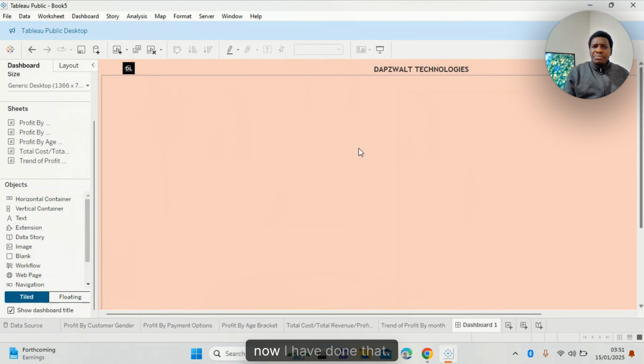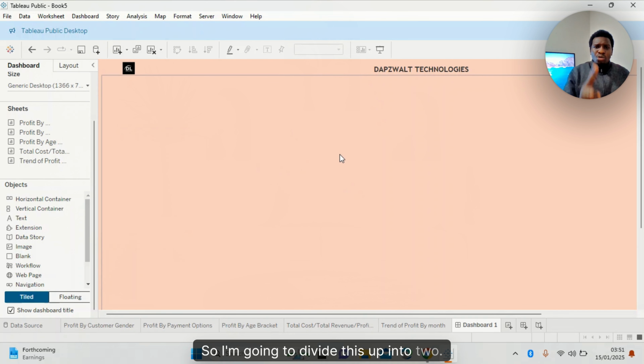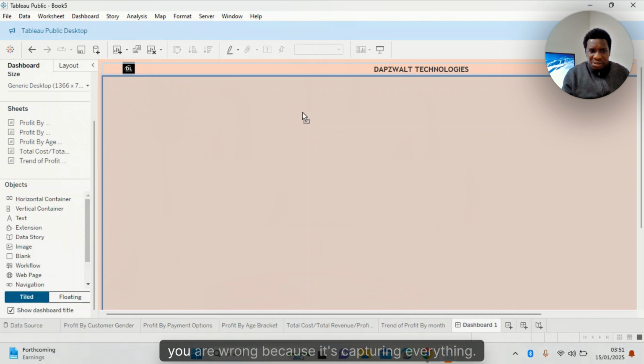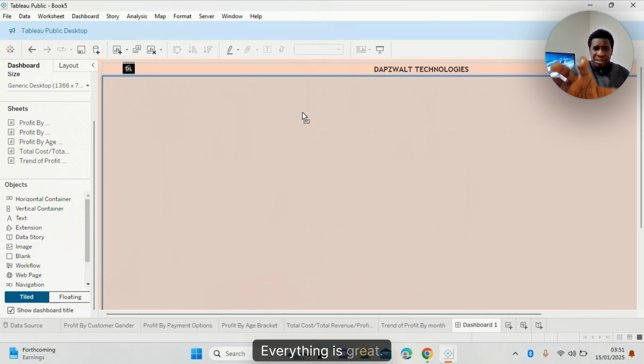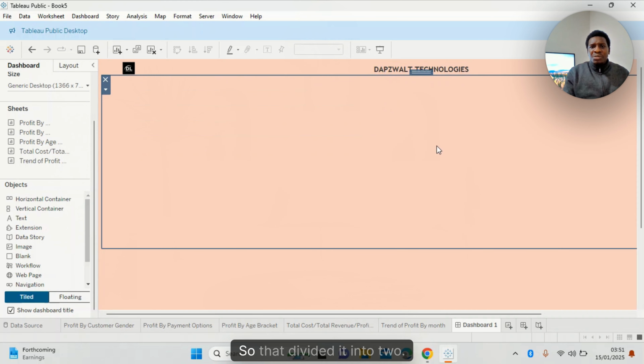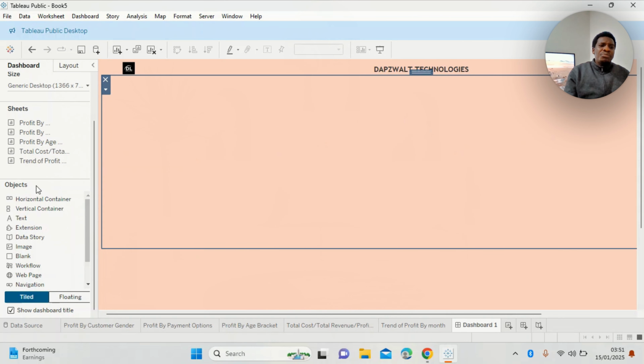All right, now I have done that. I want to put 2 up here, 2 visualizations. So I'm also going to divide this up into 2. What are we going to use now? The horizontal container, correct? Just divide it into 2. So just drag it in and place it. And be careful. If you do it like this, you are wrong because it's capturing everything. Everything is gray. So just put it up like this. Adjust it. Can I see? That divided and this is gray and this other part is pink. So just place it, leave it. So that divided it into 2.